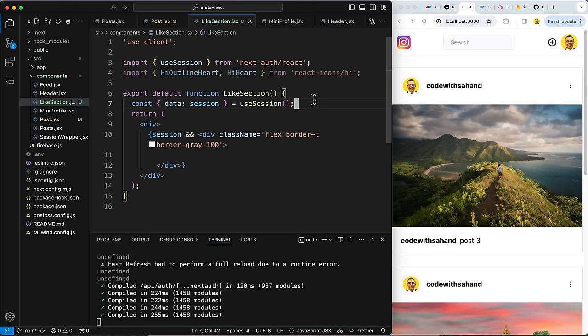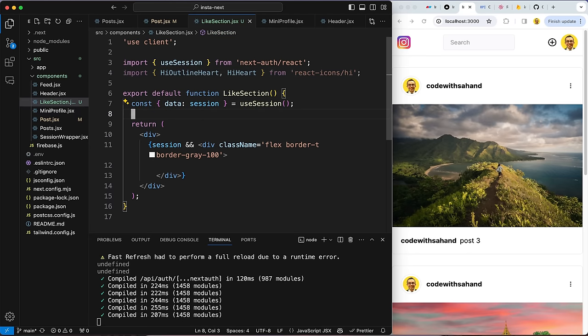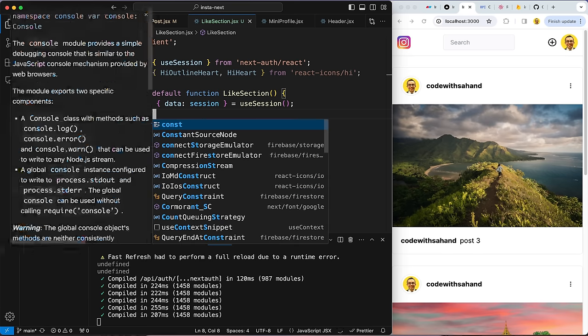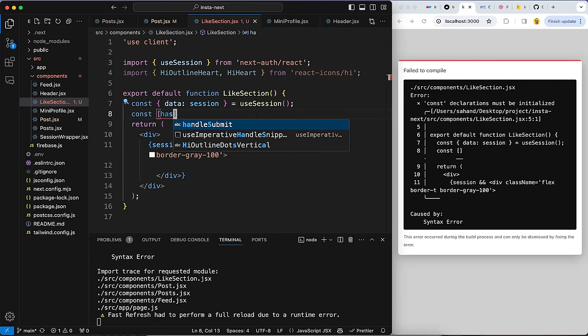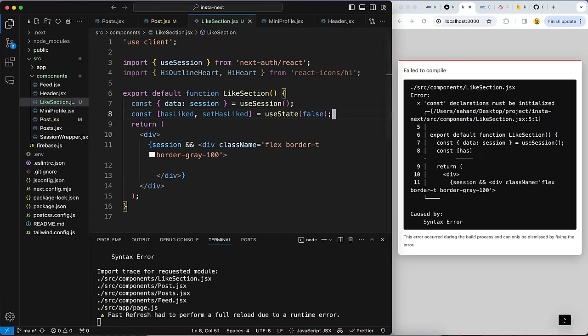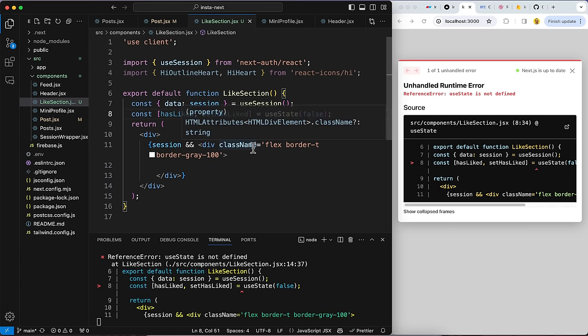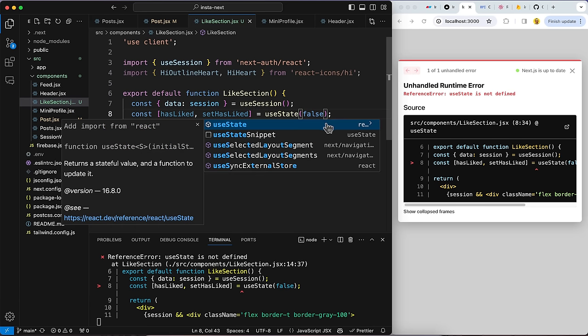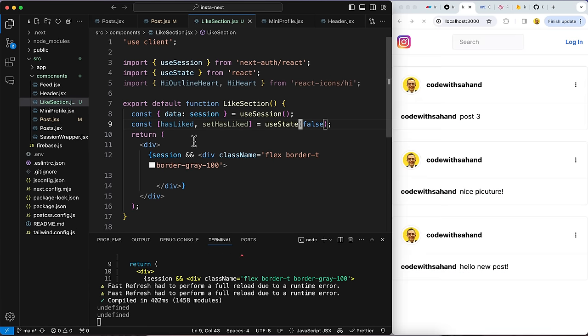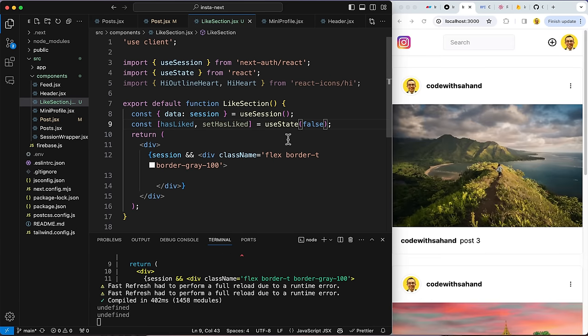And then we want to have a piece of state. So if this person that is logged in liked the post already, we want to have that piece of state true. Otherwise, we want to make it false. So we can just call it hasLiked, and we make it false at the beginning, but we want to have a useSession. So we want to check if the person already liked it or not. Let's actually import this useState, and then we're going to have a useEffect and check if the person already liked it or not.